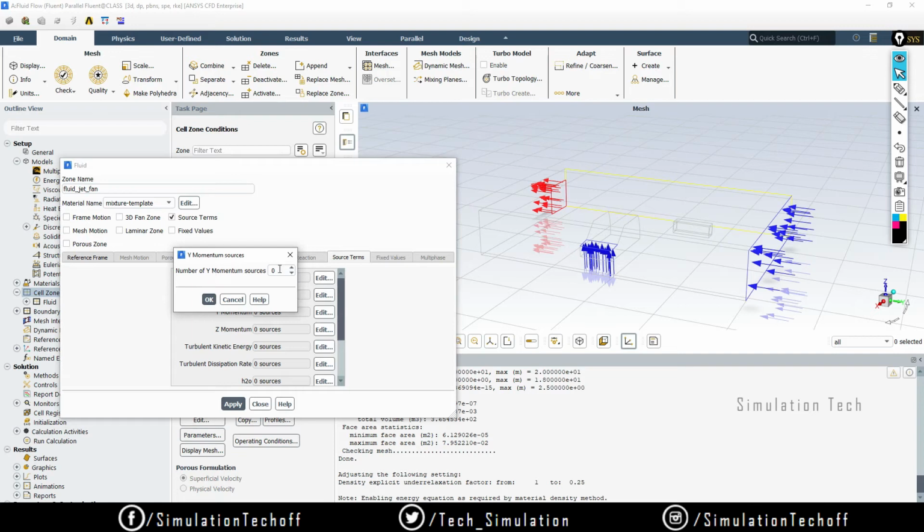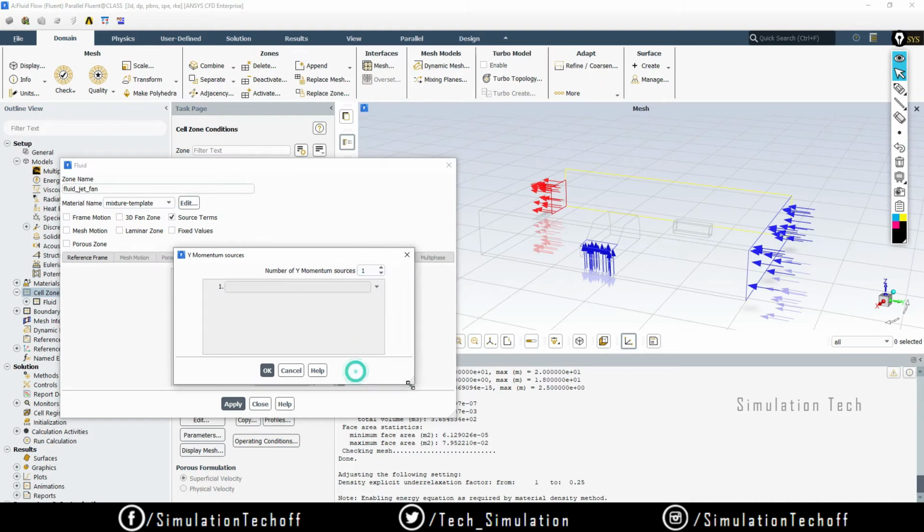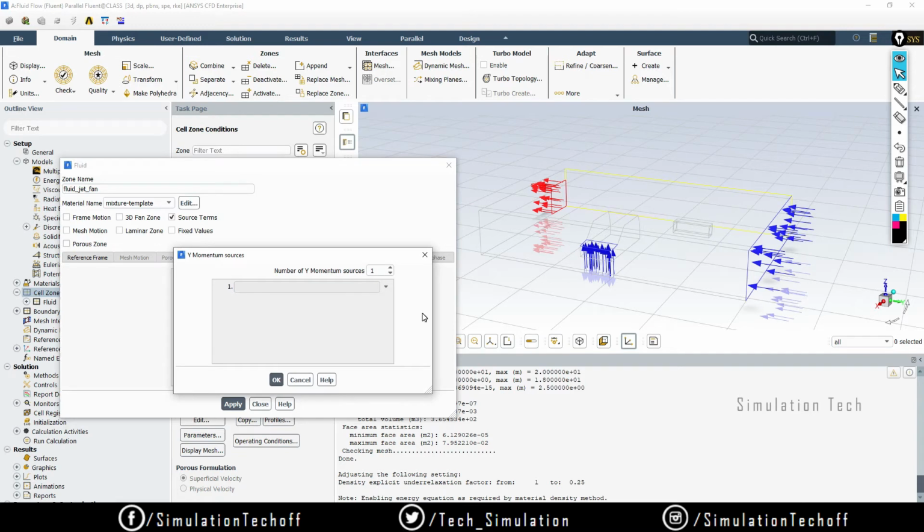Now the number of y momentum sources is 0. I'll give it as 1, or else you can use this arrow to increase that. As soon as you enable this option, you may have an additional option to specify the momentum. Since it's a steady state problem, I'll choose constant. Now you can enter the value.